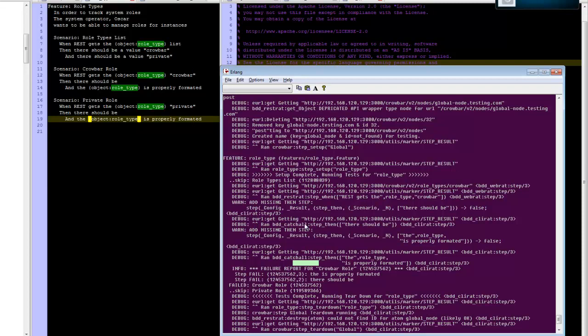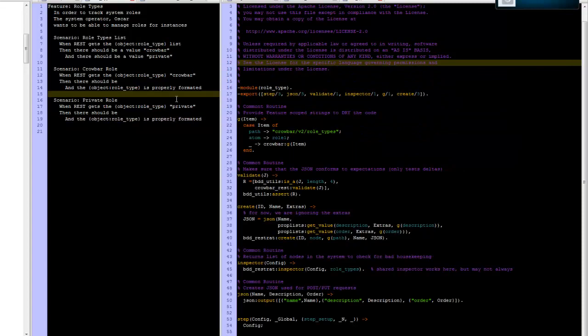And then before here, there should be a thing. And your feature file is not enough for that. There should be it. Oh, yep, that's the problem. There should be a value crowbar. And I can also say it like this.